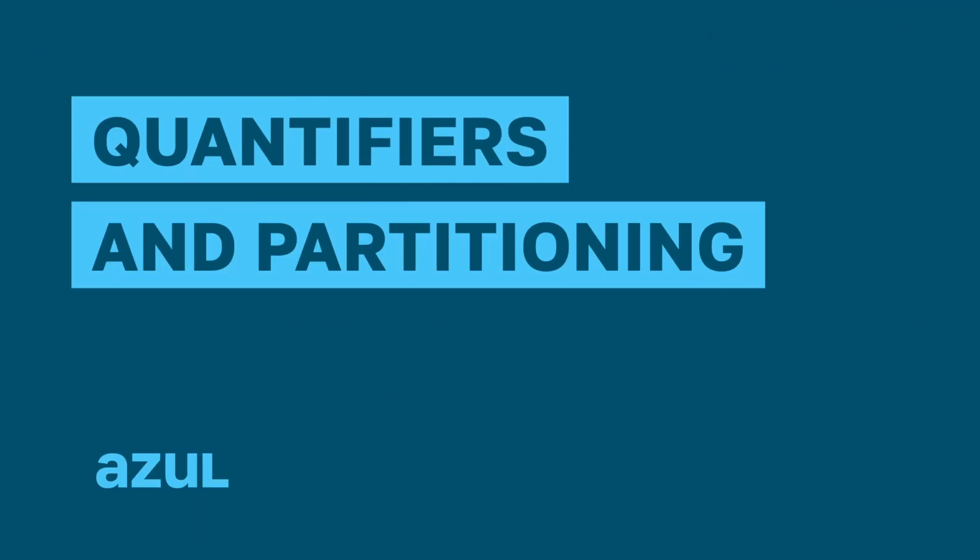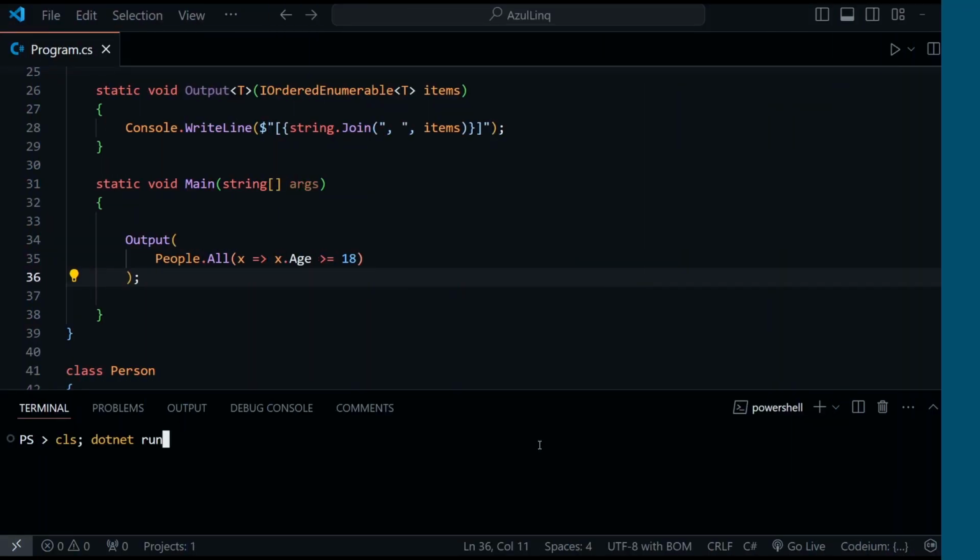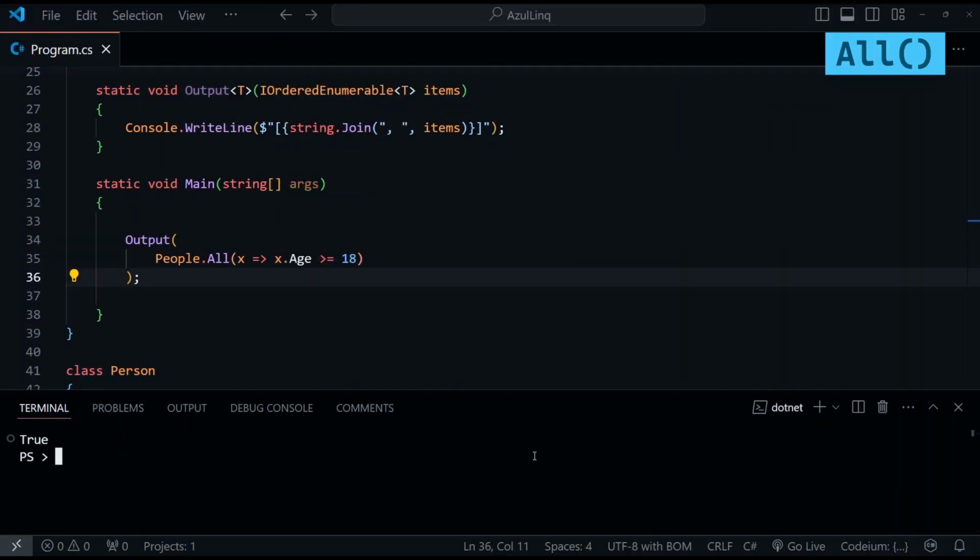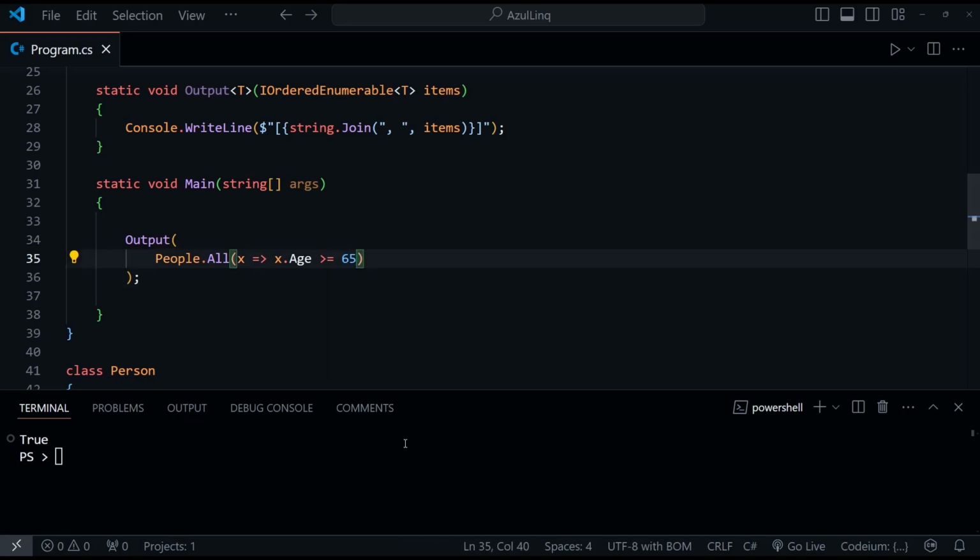Let's see how we can use quantifiers and partitioning next. We can check if all items in a collection satisfy a certain condition using the all function. If we wanted to check if all people were over a certain age, we can do that by specifying the condition. And if all items meet the condition, this will return true. Another similar function is any, and this returns true if any one of the items match the condition.